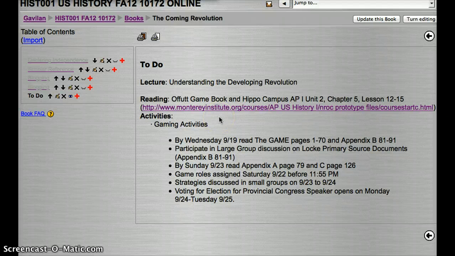week. And if you notice, I've made a slight change to the syllabus. I've taken out the primary source activity because I wanted us to focus on the game this week, and the elimination of that assignment won't hurt us too much. So understanding and developing the revolution, you have some stuff to do.